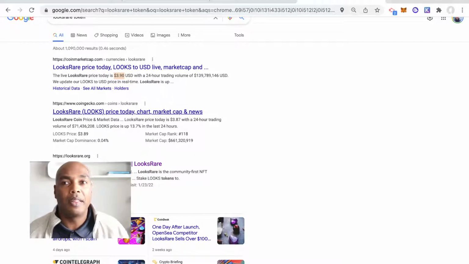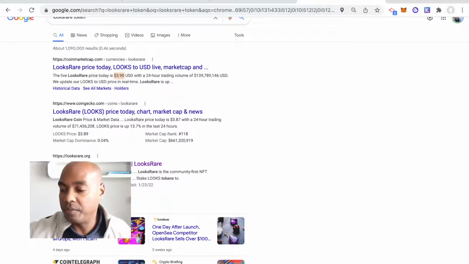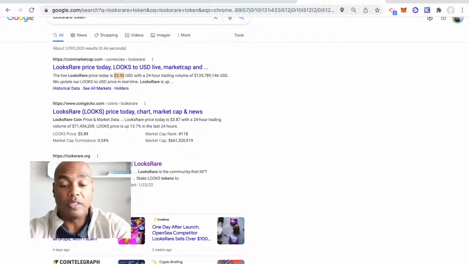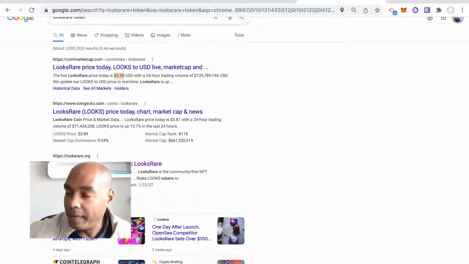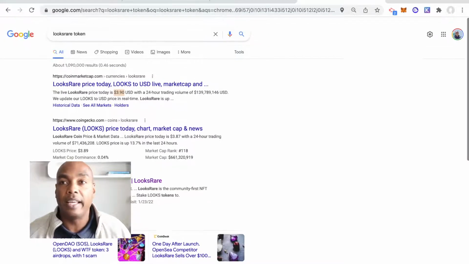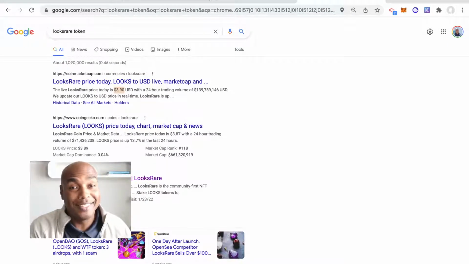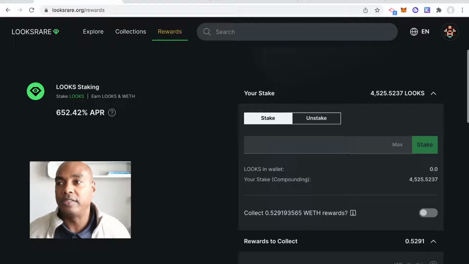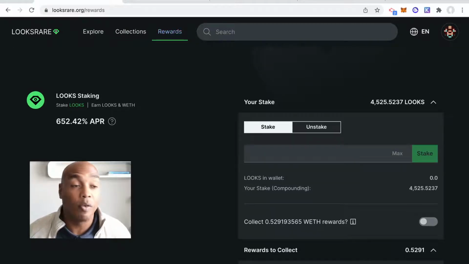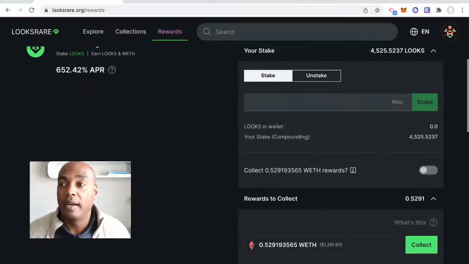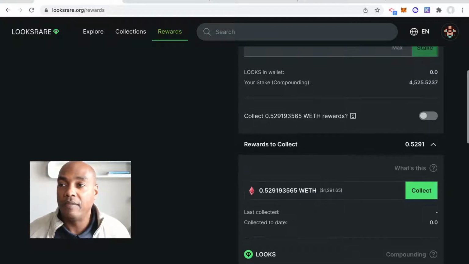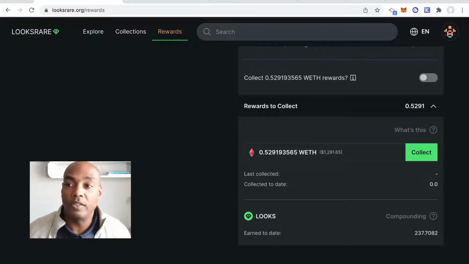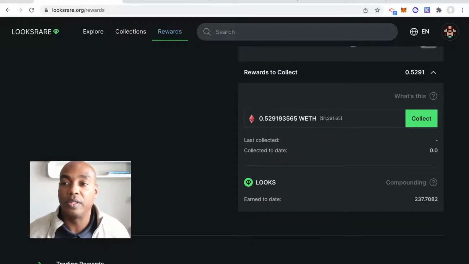But remember, the method that I'm using is not about making money off the token eventually, that's a long-term hold. This is staking. In staking, you're actually earning tokens and you're earning money at the same time. So now, if we look here, I still have 4,552 tokens, but in addition to that, I have now earned $1,291, and at the same time, I've earned an additional 237 looks.